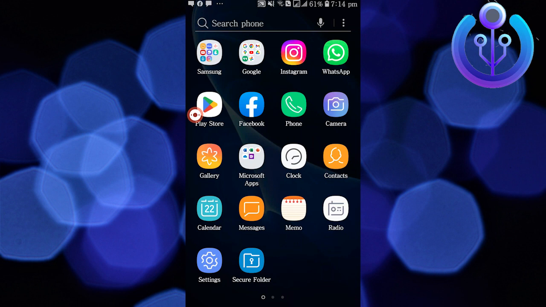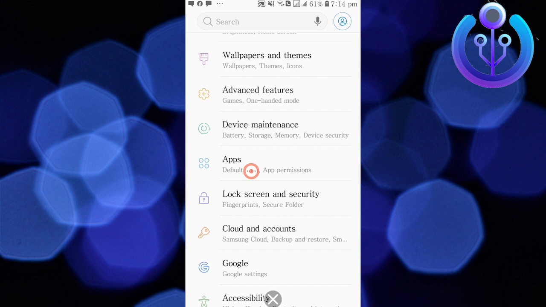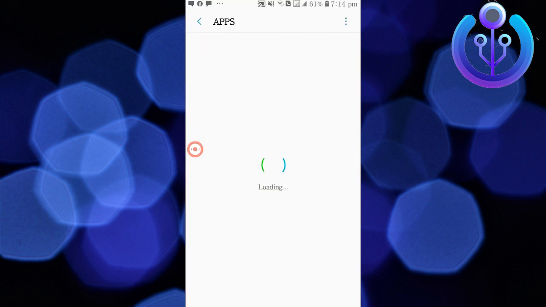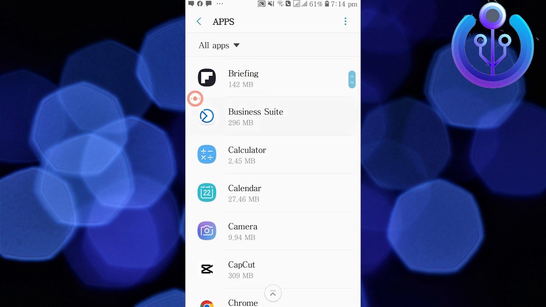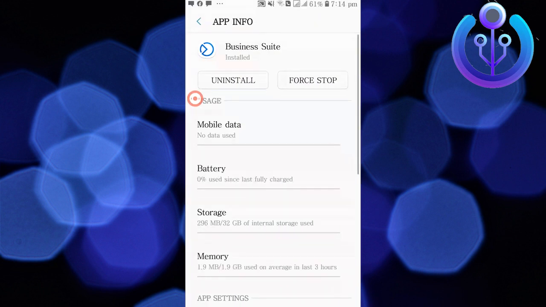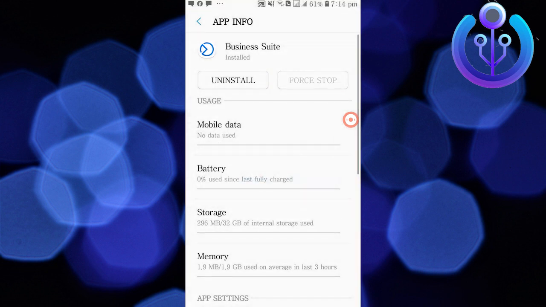Go to your cell phone settings. Now go to apps. Now look for the Meta Business Suite app. And there it is. Why don't you go tap on it and then select force stop in the options. Once you have forcefully stopped the app, just scroll down and go to storage.